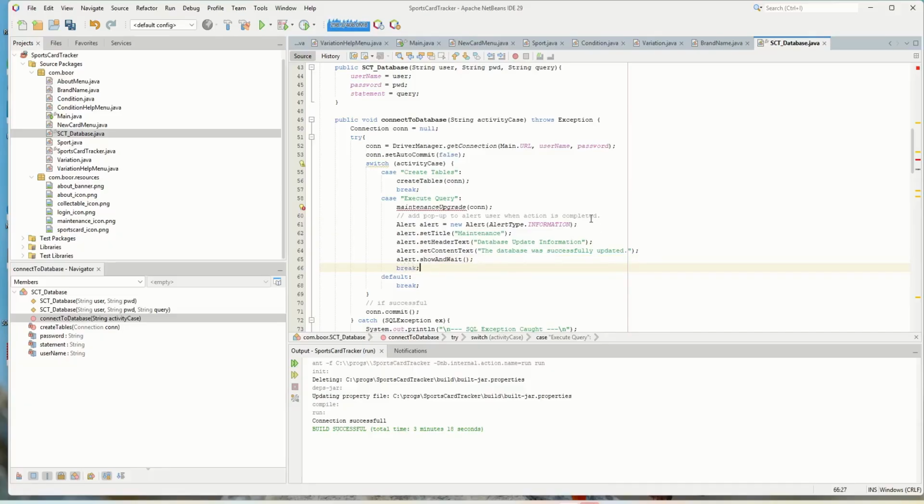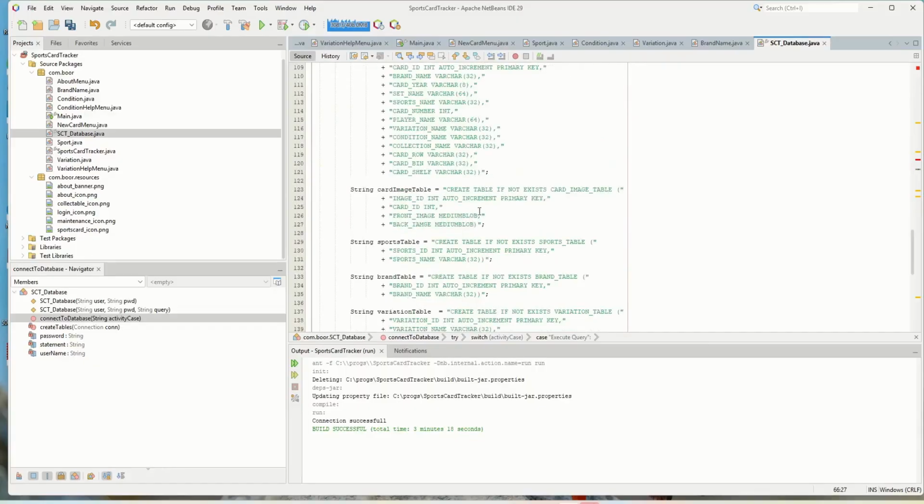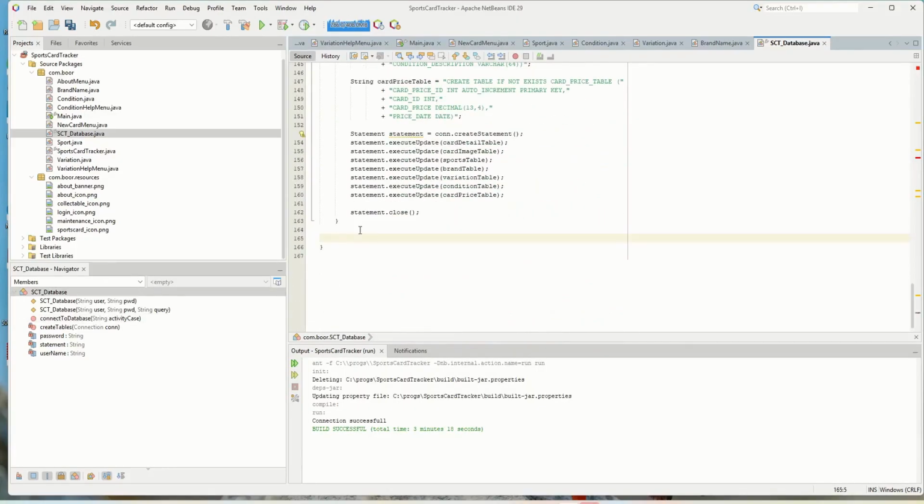Now we're going to create our method, maintenance upgrade. So we'll scroll down to the bottom. Now we're going to create our maintenance upgrade method. So private void maintenance upgrade, and it's going to accept a connection. I'm going to call it con. Now this can throw an exception, so throws exception.